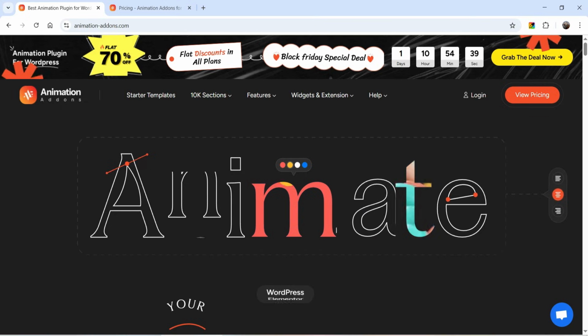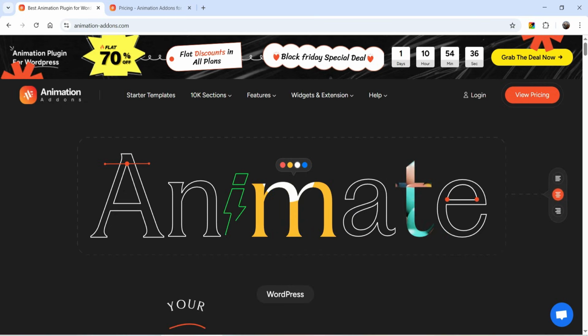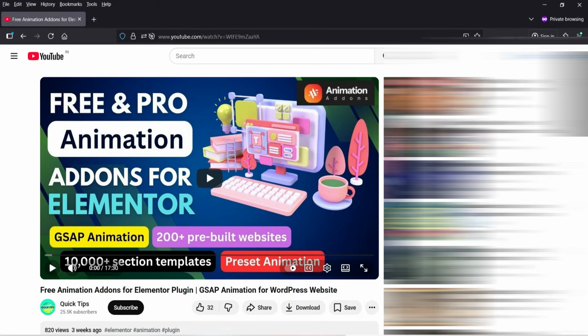And to create sticky element animation, I'm going to use the plugin Animation Addons. This is one of the best animations plugin for Elementor website. In one of the previous videos, I have shown you how you can install and use this plugin, and what the features available in the free and the premium plugin are.